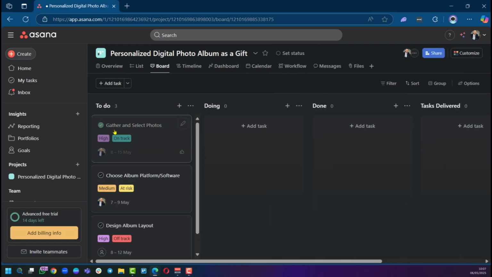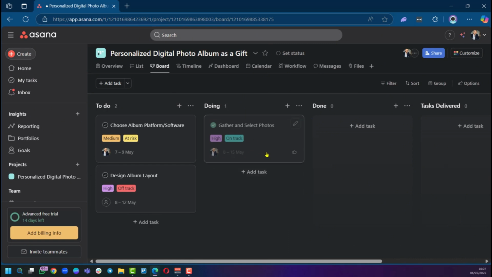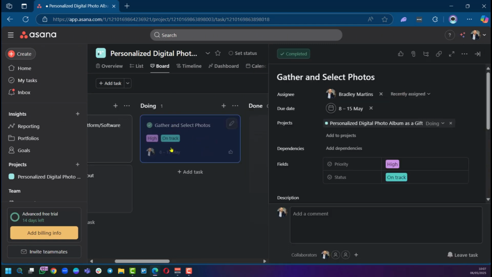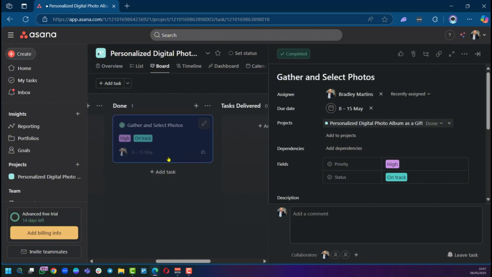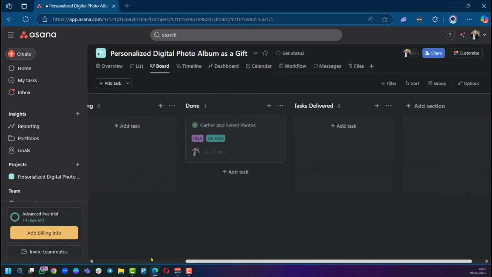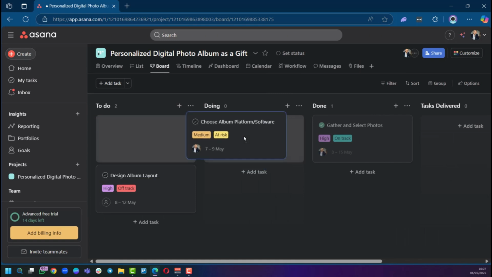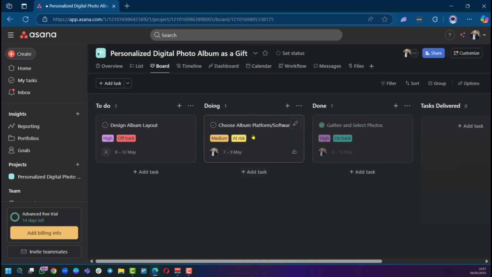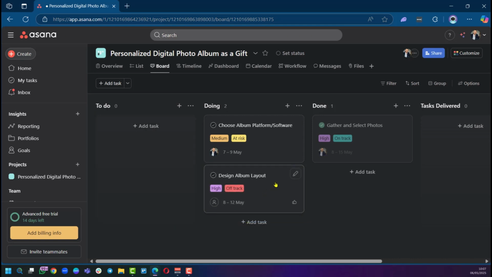Now, the next thing, of course, is to move it from to do to doing, right? And if that was in the process of being done, they can move it over. And if it's really done, you could move it to done, right? And so you could repeat the process for the others. You could move choosing the album and platform software if that's what you're doing. And of course, you could have the design layout being done simultaneously on the other hand while the album is being chosen, right? So these are options to follow.